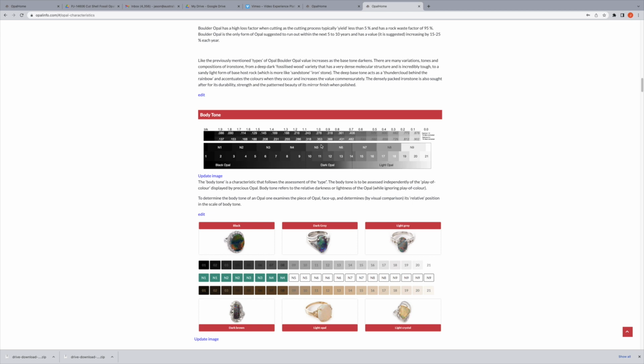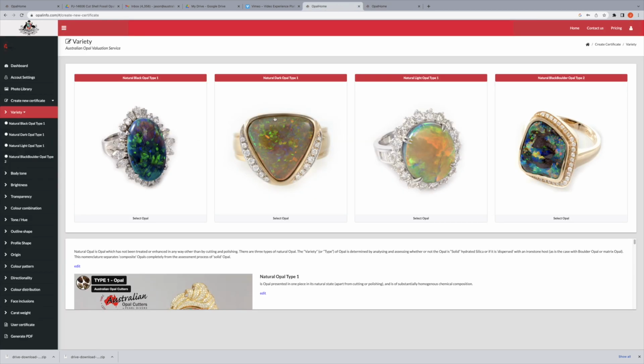Now the best way to do that, if you really want to be exact, is to take a photo, put it in Photoshop, and then remove all the saturation, so it's just black and white. That'll give you a grey image, and it'll show you exactly what it is. So this one is N5, but the difference is this one's actually a boulder opal.